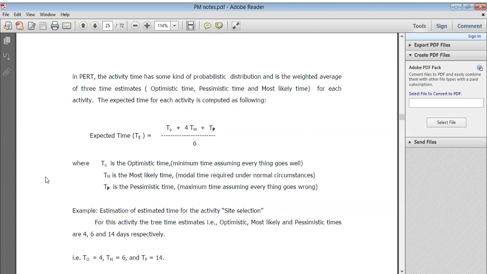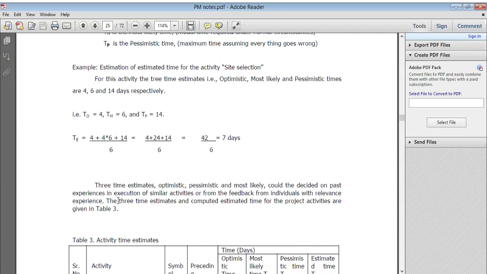We have already seen expected time. TO is the optimistic time, means minimum time assuming everything goes well, and TM is the most likely time, the modal time required under normal circumstances, and TP is the pessimistic time, maximum time assuming everything goes wrong, right? So here we have seen the example of estimated times for site selection. Same formula, we just put it here. We have 4, 6 and 14 days respectively, right? We just put it in the formula and then we calculate it.